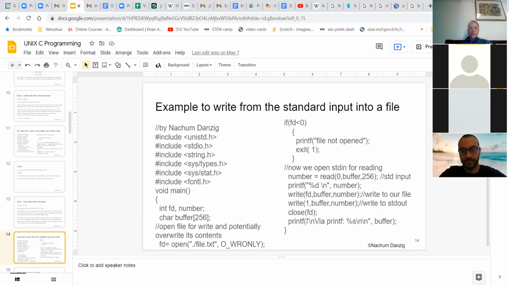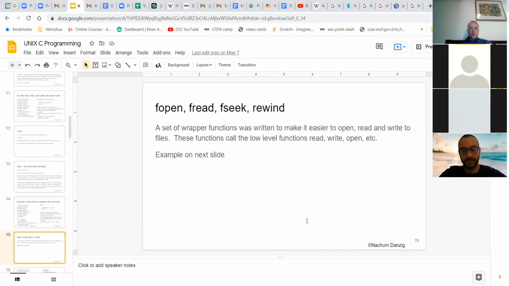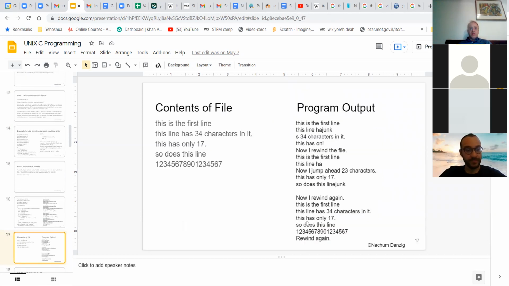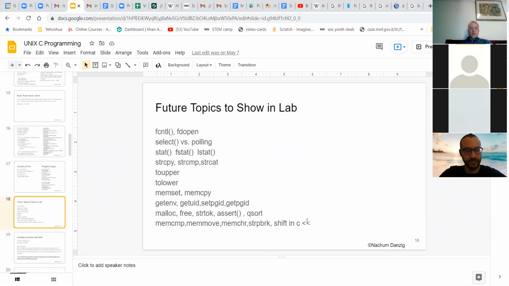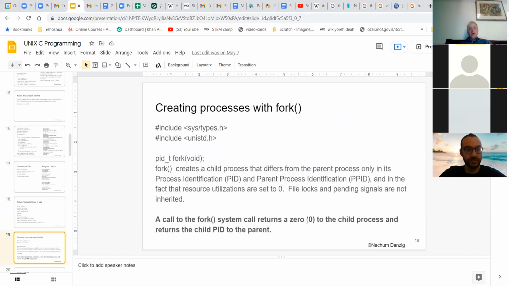I'll skip over that. Right, these are other functions that I do not teach, but could teach in future possible classes. Okay.